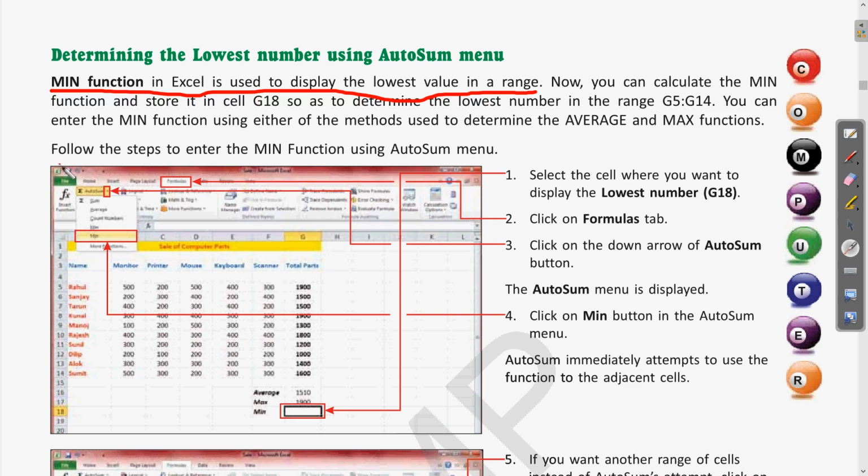Let us see here. Then follow the steps to enter the minimum function using the auto sum menu.